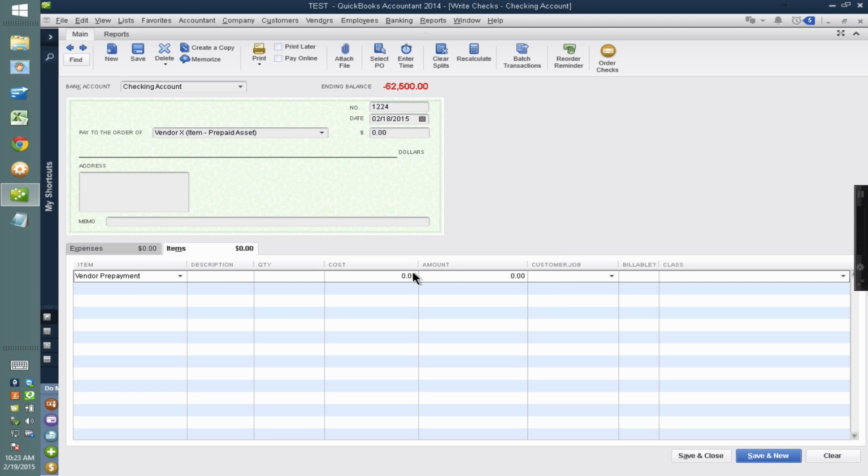And then let's say, for example, this happens to be an $8,000 prepayment. Okay, so I'll put my $8,000 prepayment to vendor payment. I'm using a check. This could also be a wire transfer, whatever the payment is supposed to be.